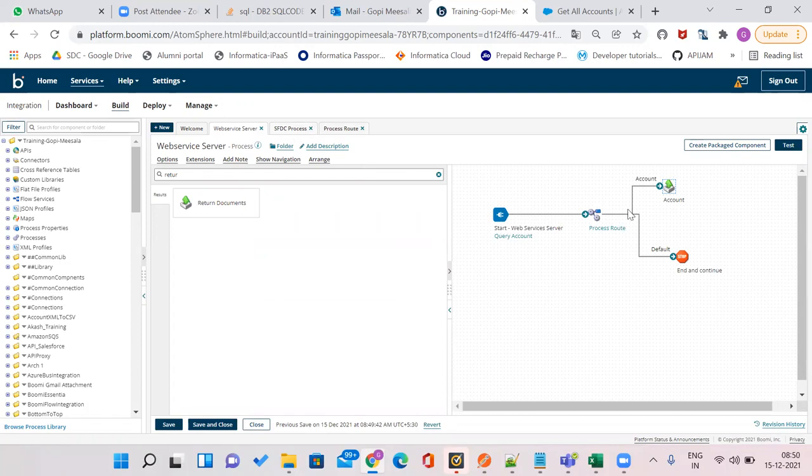Okay. This path, whatever the data is coming from the SFDC process, the account details, the account details will go into this path. Gopi, will go into this account.